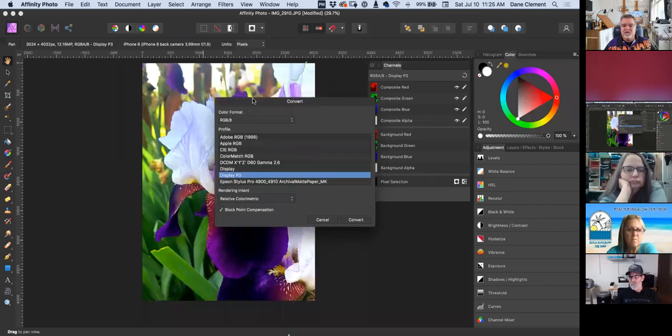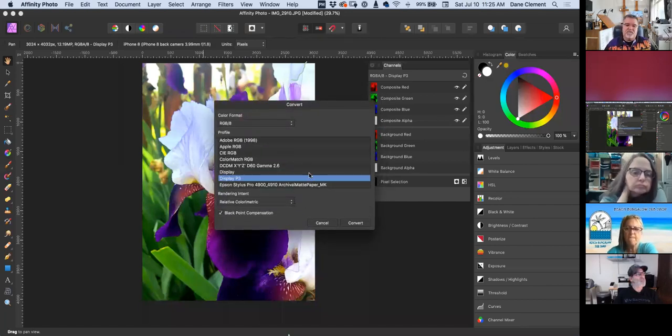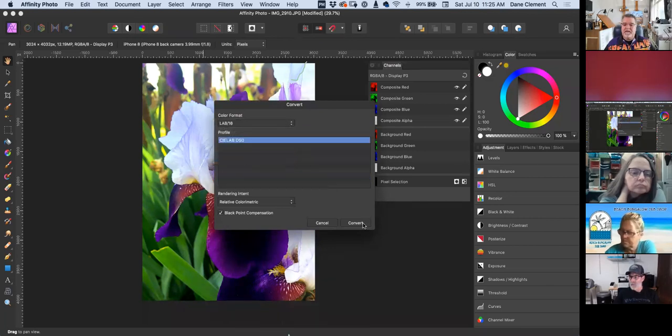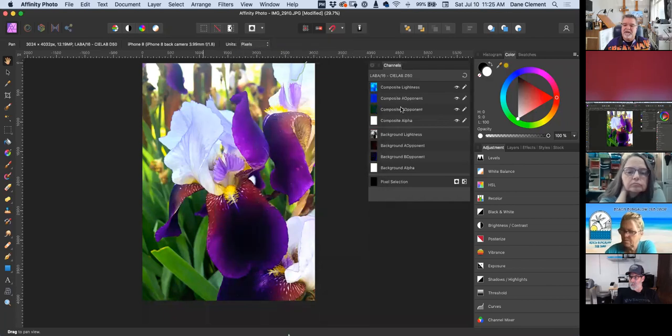ICC profile. So if you have special ICC profiles you want to load in, you can load them in here. But what I'm doing right this minute is I'm going to go to lab color, right? And I'm gonna hit convert, and I want you to see my channels. Nothing changes on screen. You don't lose any data or anything, but I see a lightness, composite lightness.